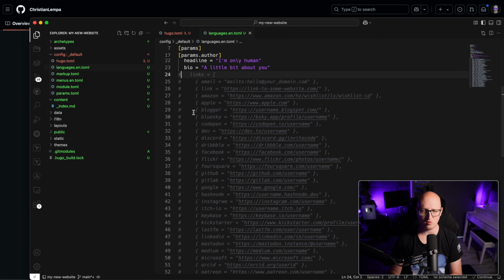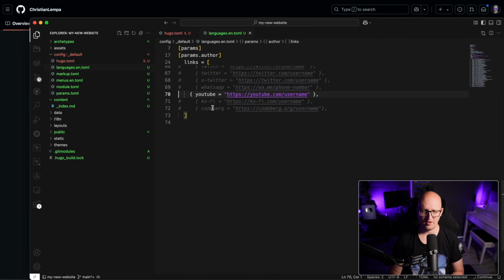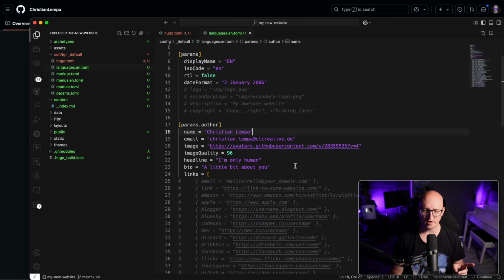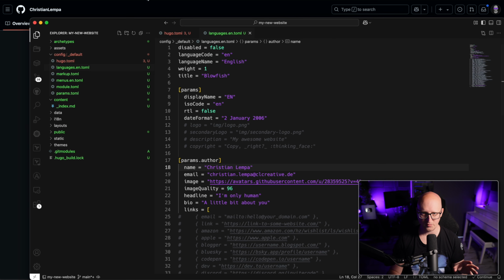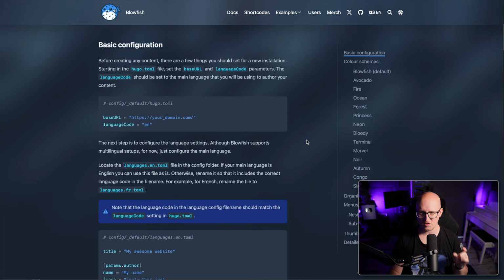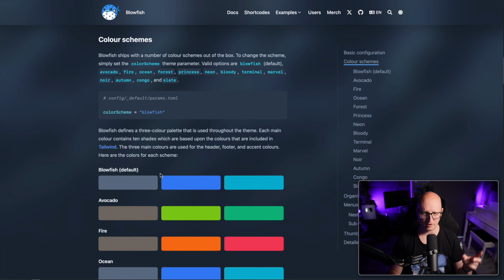Of course, I will also use some of the links here. For example, YouTube. And what I also like to change, and this is pretty cool in the Blowfish theme, because the Blowfish theme comes in different colors. So here you can see the color themes.